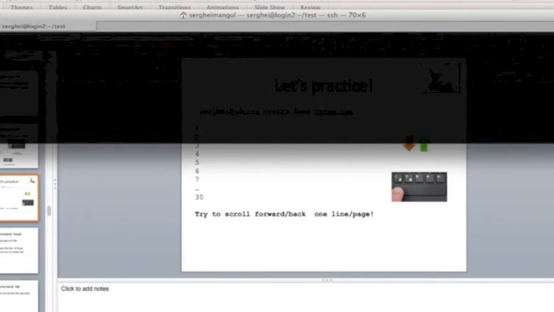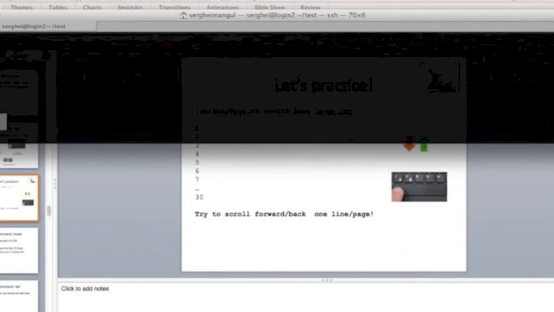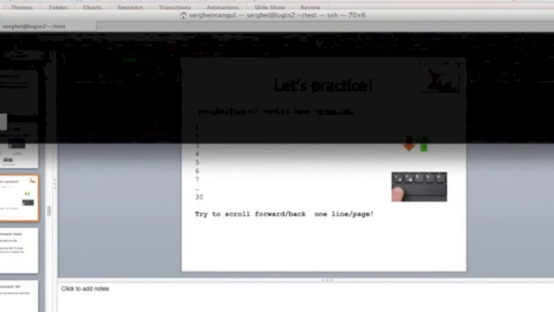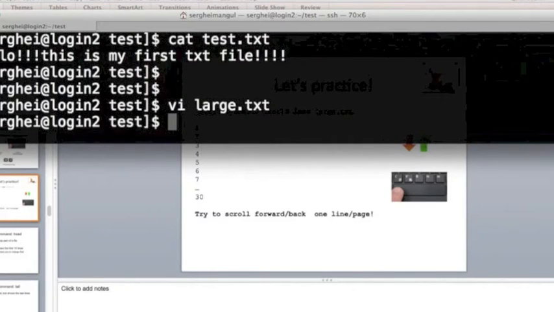So let's save it. The way to save it: you press Escape to exit the insert mode, and you type Shift-semicolon, which gives the colon, then wq, and press enter. If you did everything right, the file should be there. Okay, so now the file is more or less large, so we can try this scrolling thing.